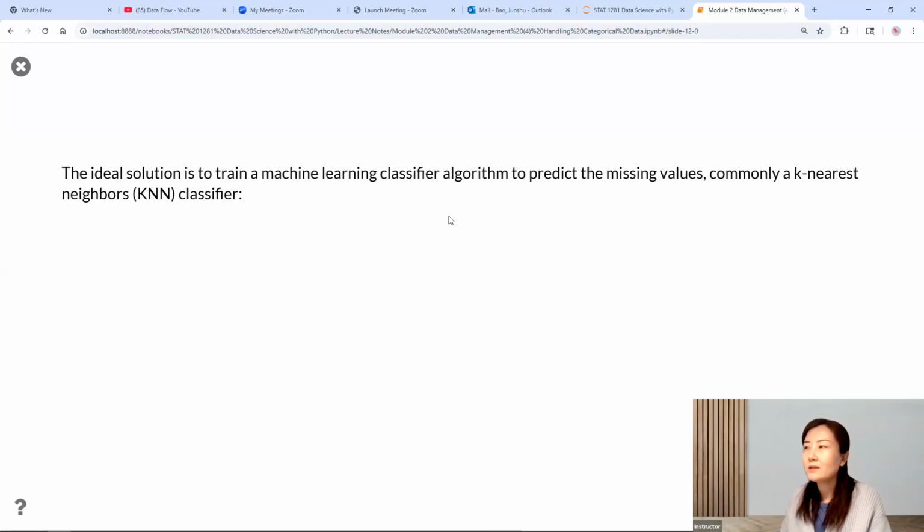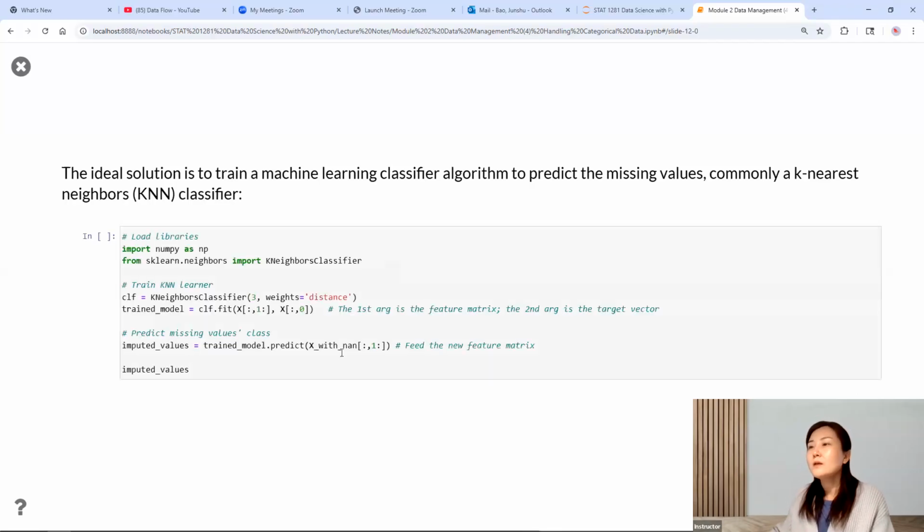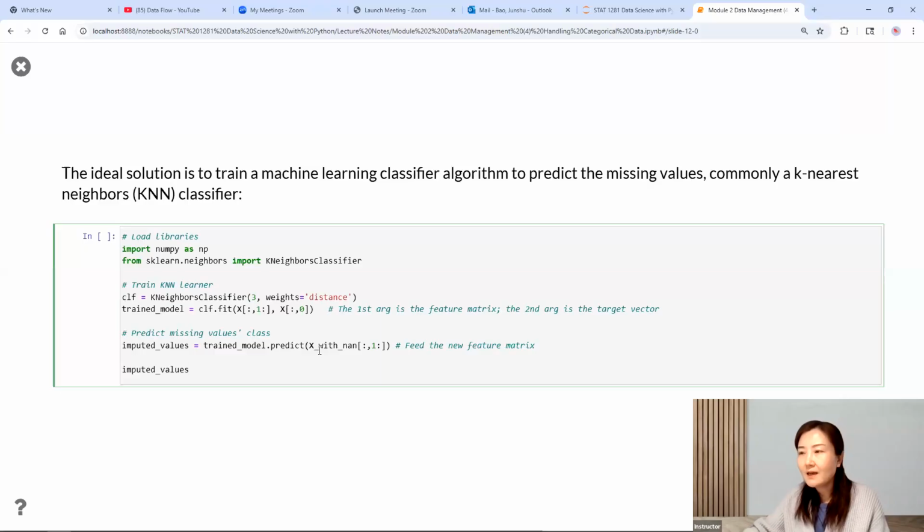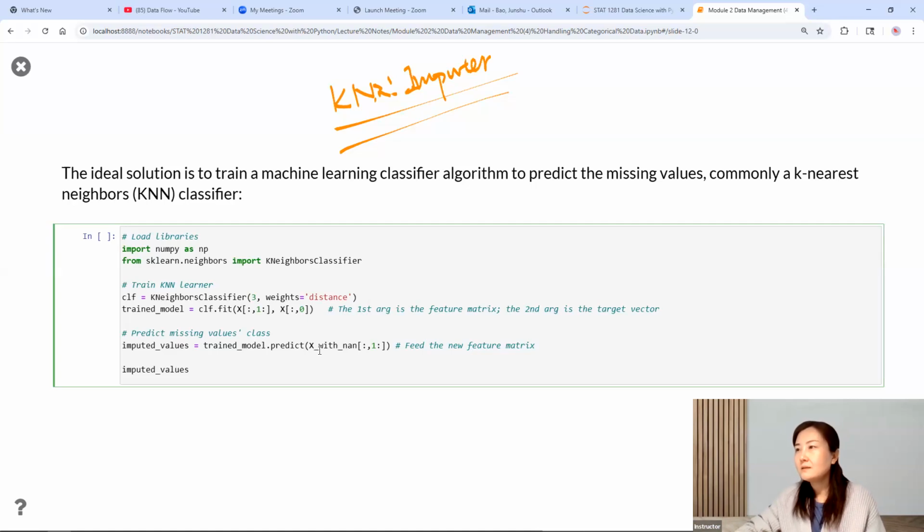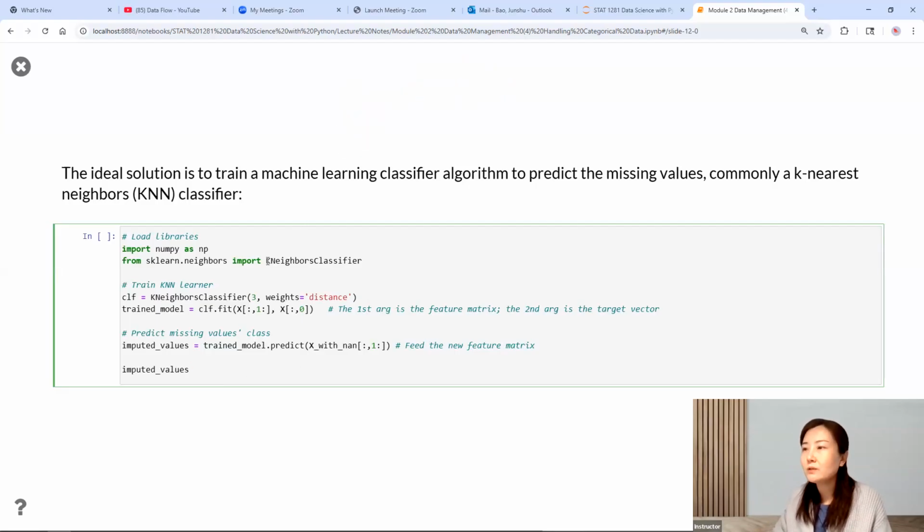Alternatively, we can use machine learning models to predict missing values in any column in the data frame. Instead of using KNN imputer, because the KNN imputer that we learned last time is designed for numeric data only. It cannot be used to predict labels, or categorical variables. So we will actually use a machine learning model, like k neighbors classifier, to do prediction.